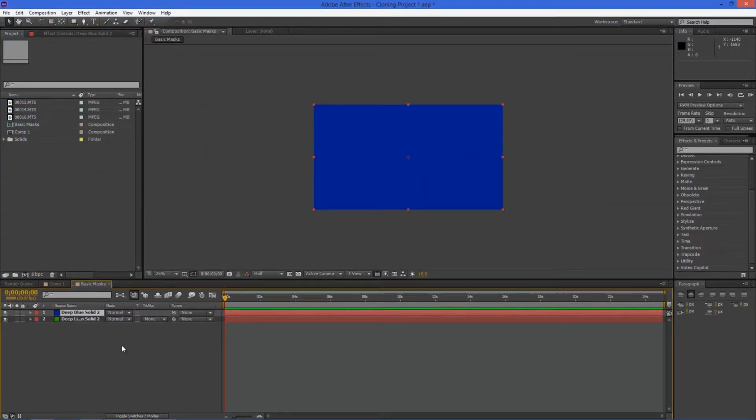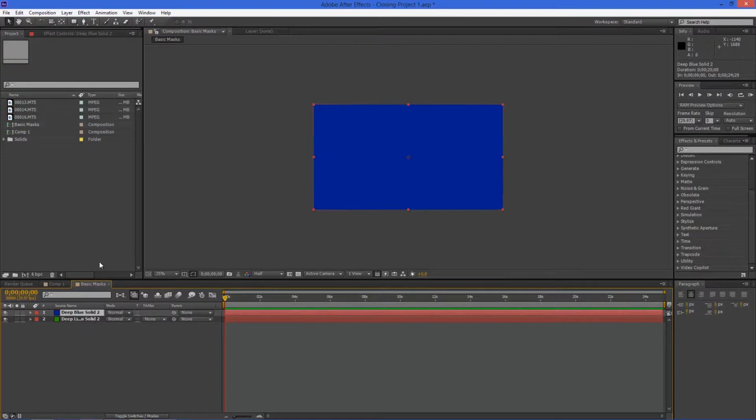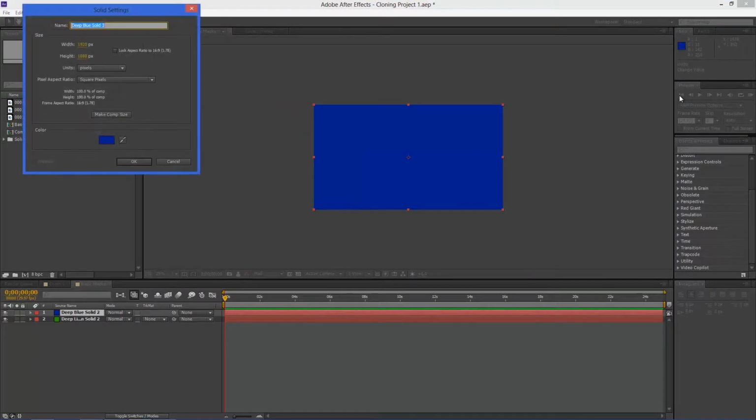Now essentially what I have is two layers. The first layer is a blue layer, and the second layer is a green layer. The green layer is on bottom and the blue layer is on top, so they are stacked just like it shows in this box here. So if I select the blue layer and I move it, you can see it reveals the green layer underneath it.